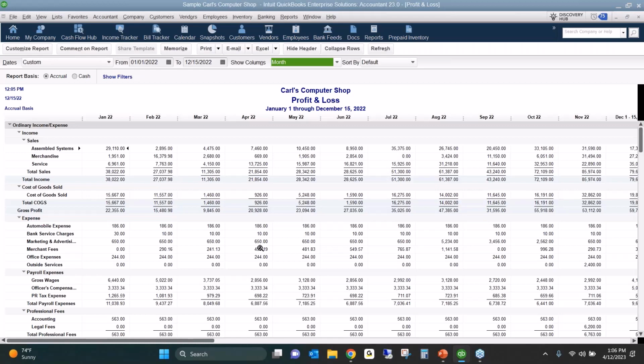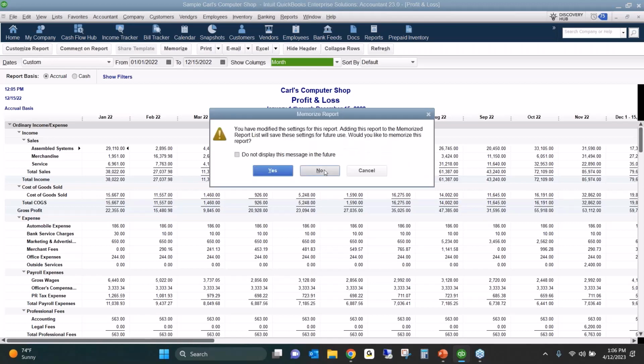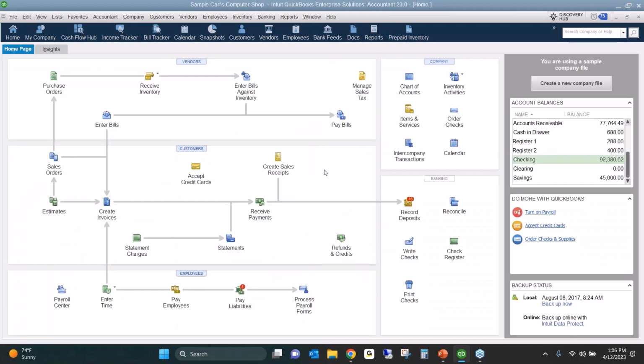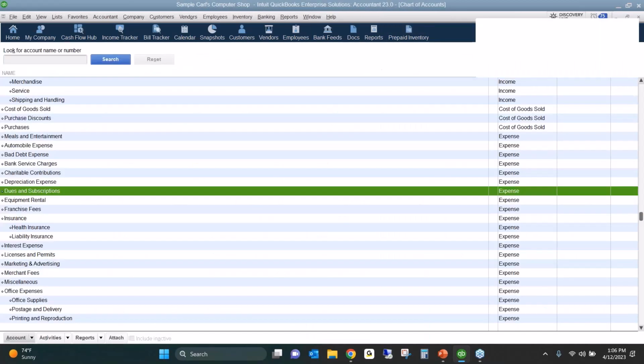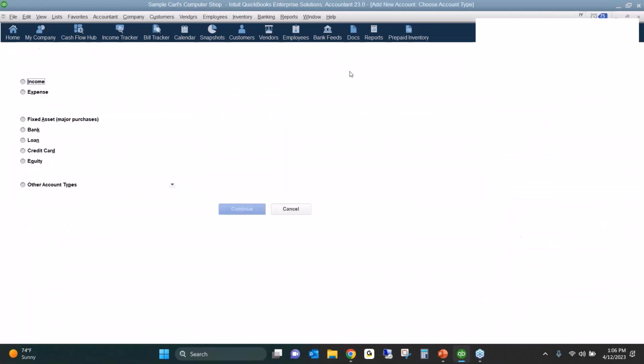in those different areas. So first and foremost, we're going to go ahead and set up what we need in the file for prepaid expenses. We are going to be creating an account for this. So I'm going to go to my chart of accounts and I'm going to say new.